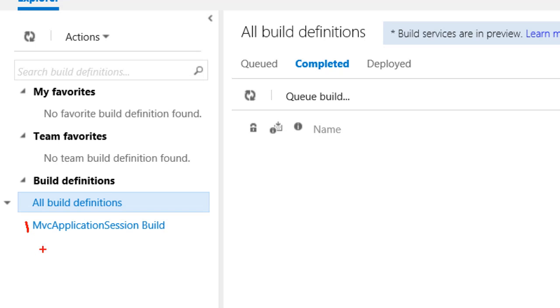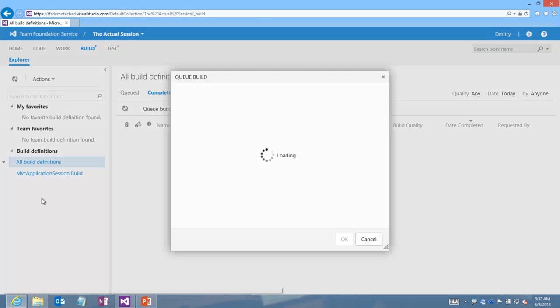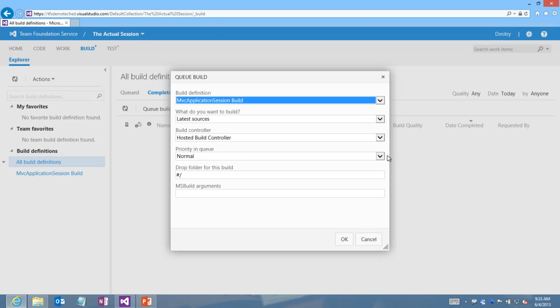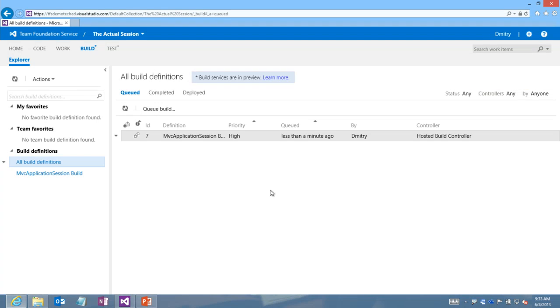The only thing you can't do in the web interface is create build definitions today. But you can build the definitions. So you can queue the builds. I'm going to right-click and say Queue Build. I want this build actually as high priority in my environment. If there's other builds going on, I want to override those a little bit. And now we have a build in the system.